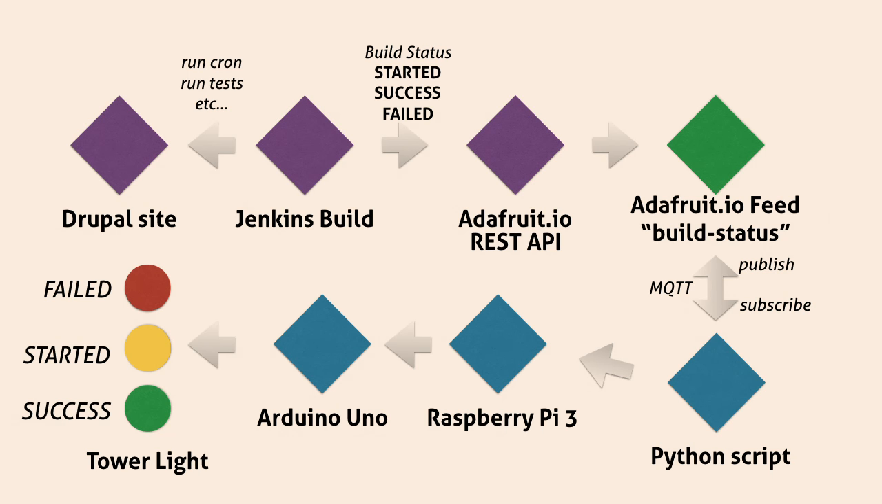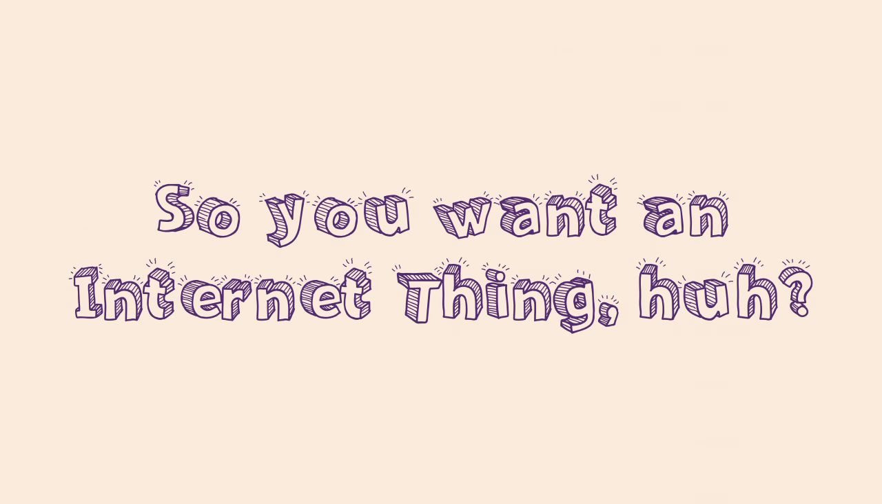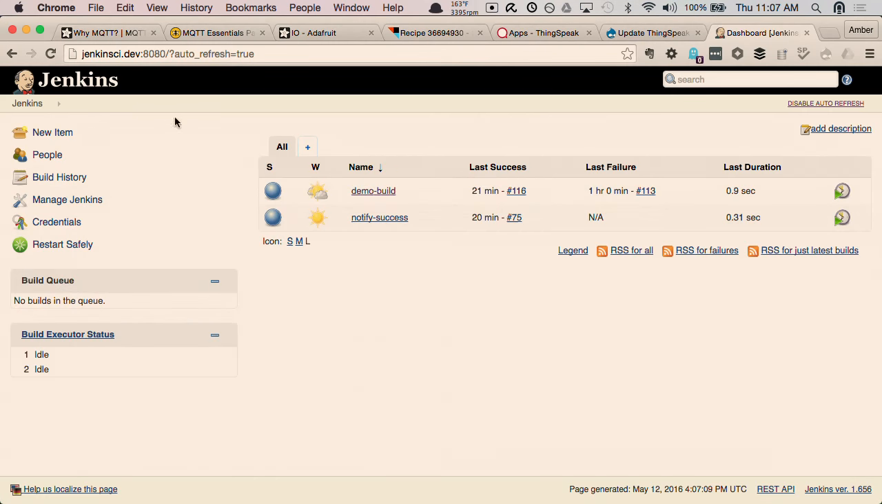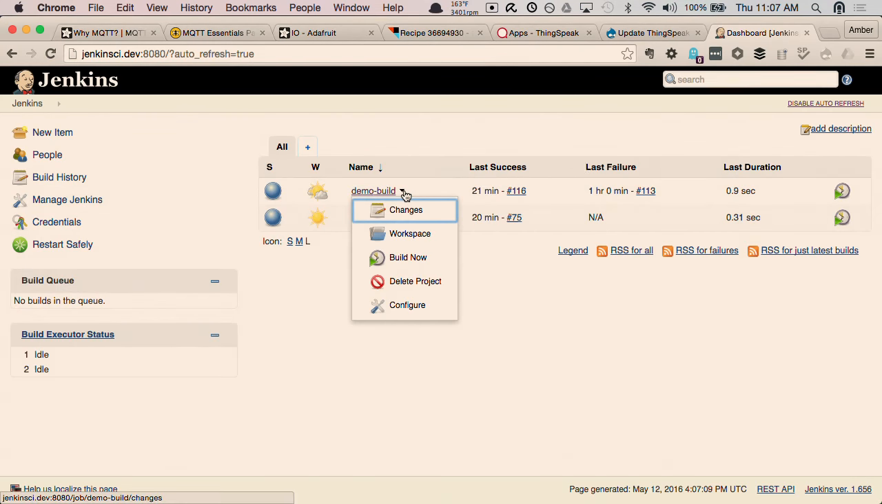So let's see if we can get it working. The point I'm trying to make is the Jenkins build doesn't know anything about this thing. It doesn't know its IP address. It's not directly connected. It doesn't care about it. These are decoupled systems. It's all connected through this feed, this API. Okay, let's see if we can get it working.